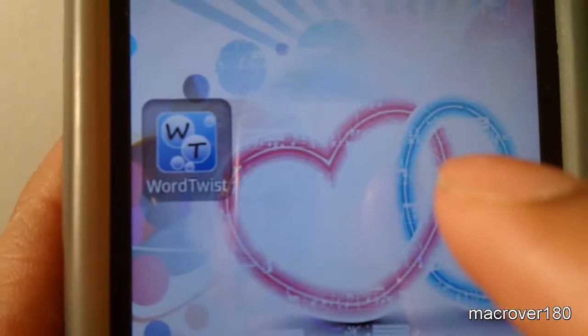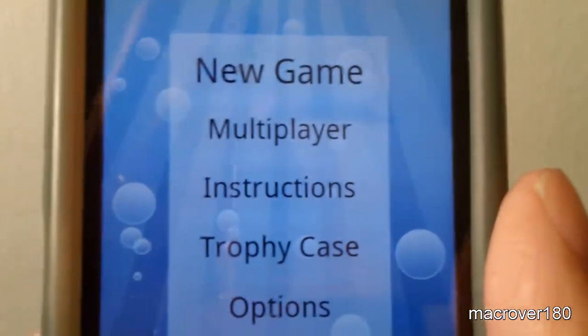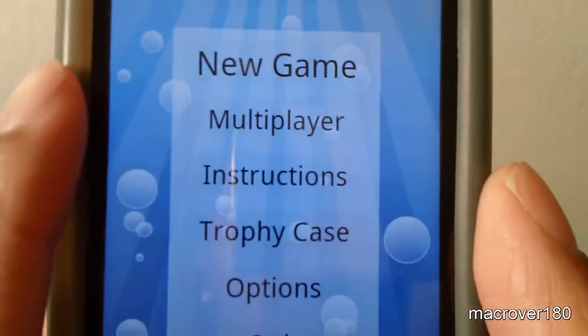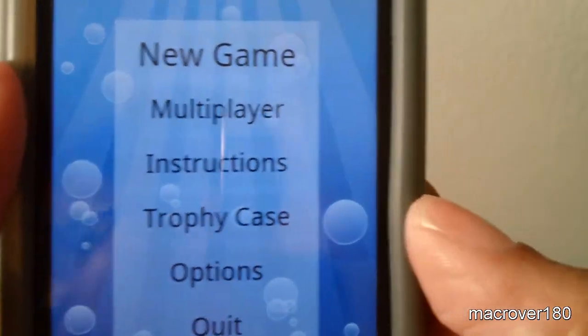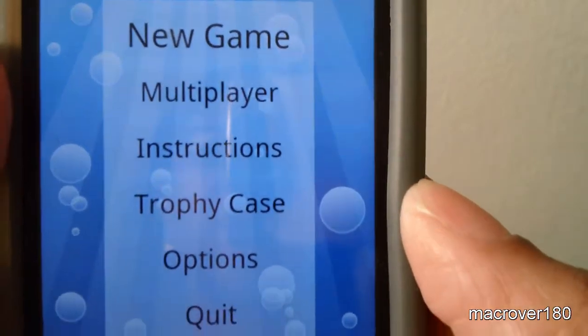WordTwist Lite. So let's get into it. WordTwist Lite is a Boggle-style word puzzle game where you search for words scrambled in a grid of letters.